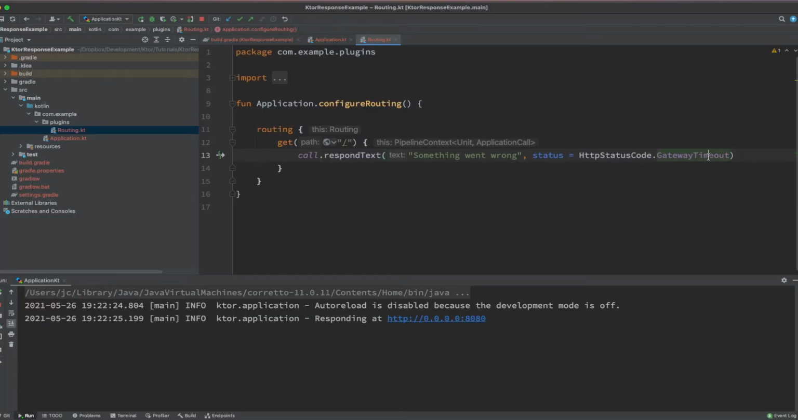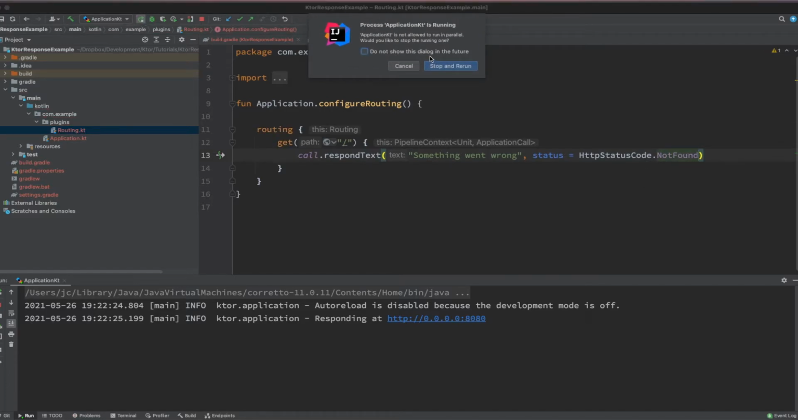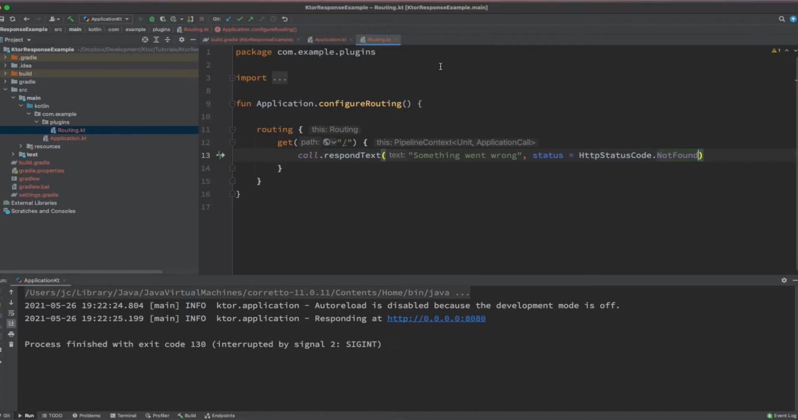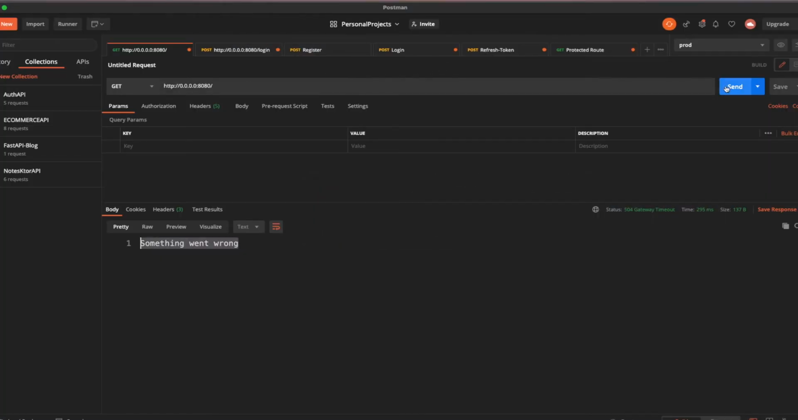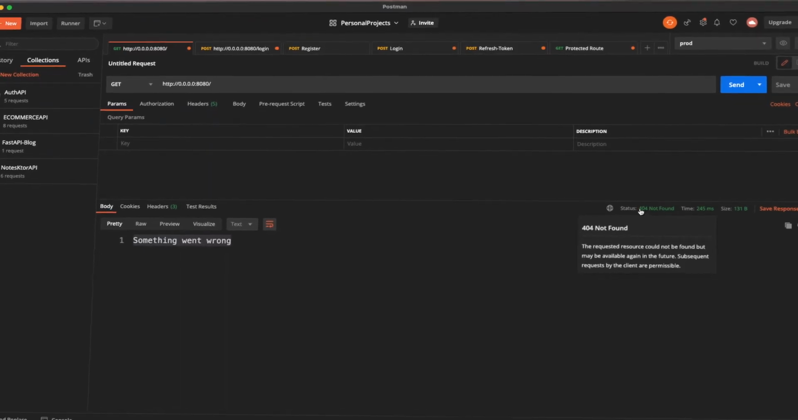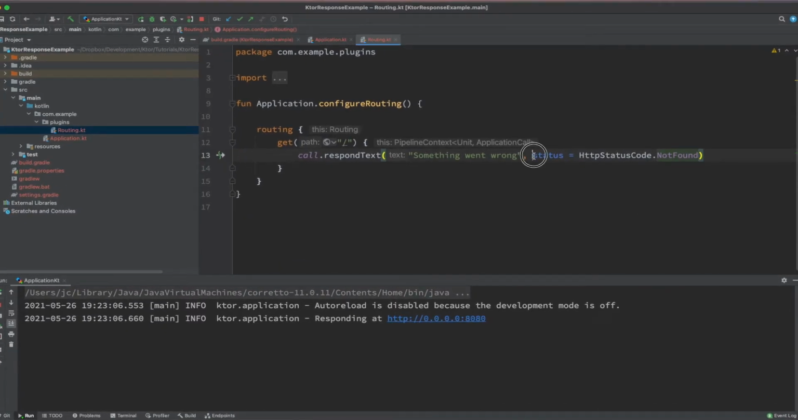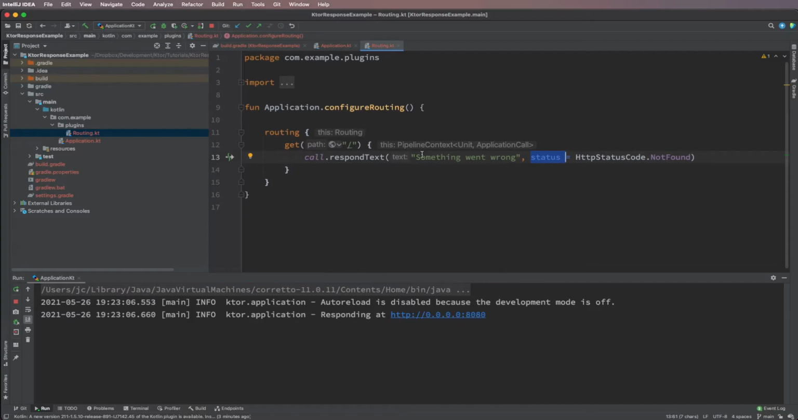Now if I change the status to not found and rerun the server, go back to Postman and make a request, it gives us 404 not found. So by using the status, you can change the status code that the client will receive. But most of the time we won't send a simple string here, we want to send an object.